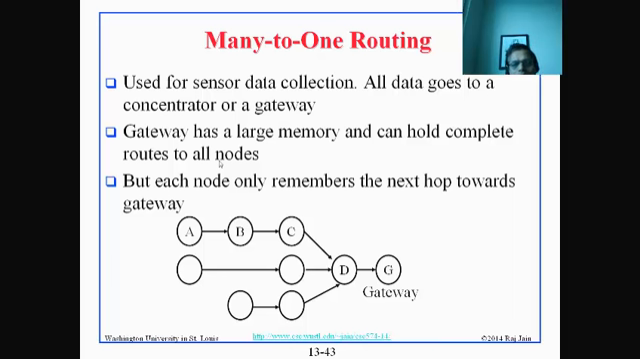The gateway has large memory and can hold all the routes, all the nodes, but each node only remembers the next hop towards the gateway. So everybody just knows their parent, if you want to call them that. So A will send to B, B will send to C, C will send to D, and it will reach D. Similarly, everybody is basically a child of D. So this is another special case of the previous tree hierarchical routing, where the destination is always the root.